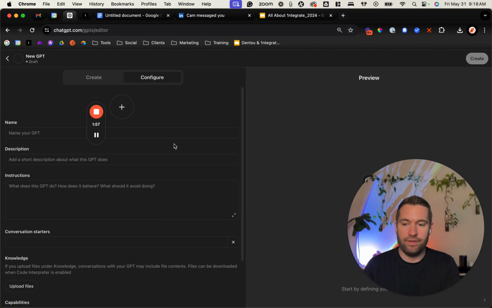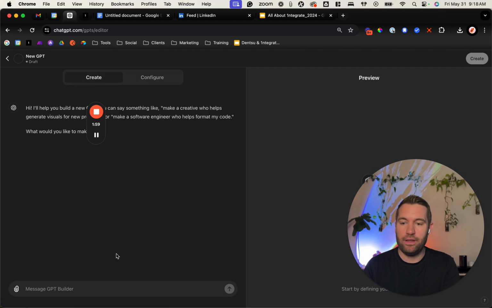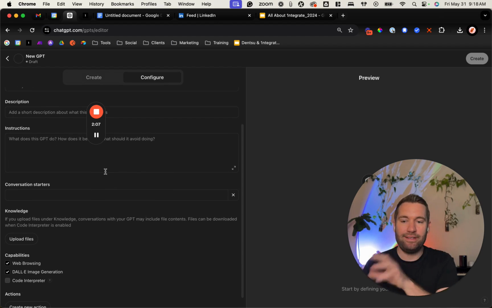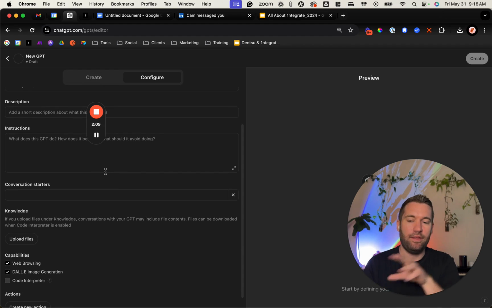Let's click on this. So you can see there's two ways to configure it. Either just talk to it, tell it what you're looking for in sort of like a chat, and it'll start to learn from there. But there's also the configure page, which is going to take everything that it learns from the chat and then drop it into here, specifically the instructions.